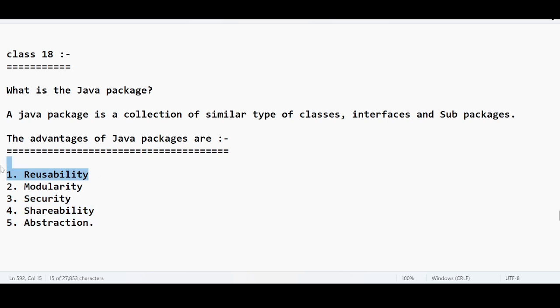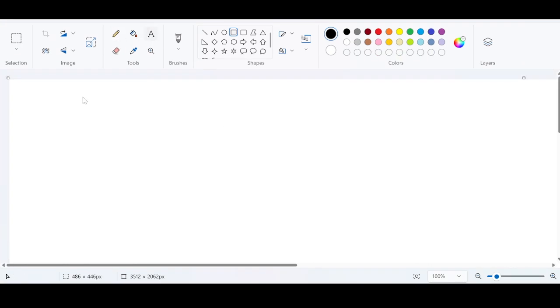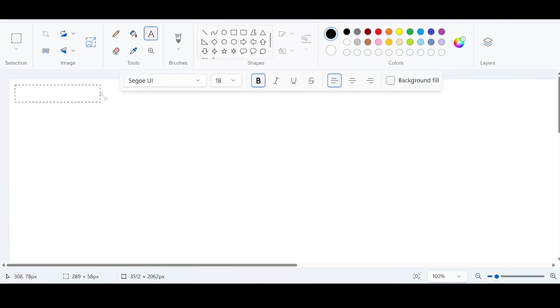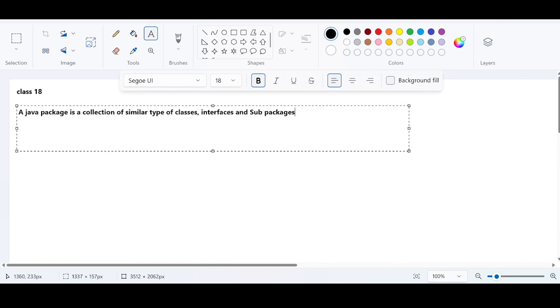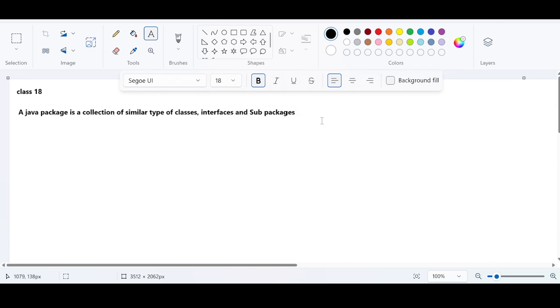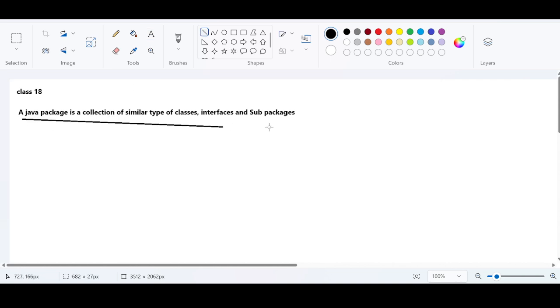We have already understood reusability. Today we'll understand modularity. So let me take this line and put it in the paintbrush. This is class 18. This line is very important. If the interviewer asks what is a Java package, answering with this line would be sufficient.